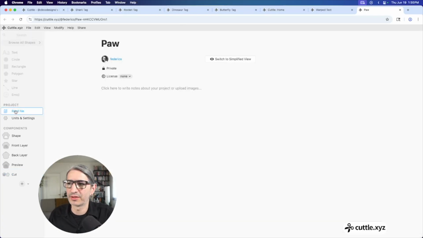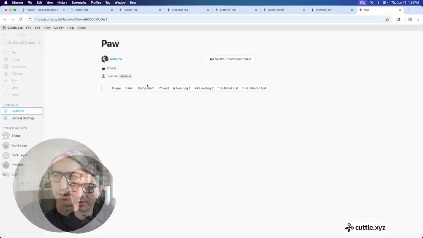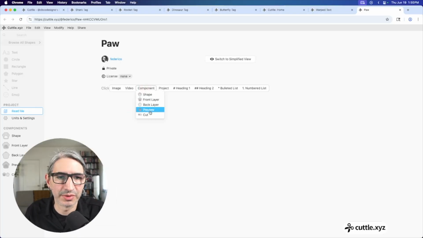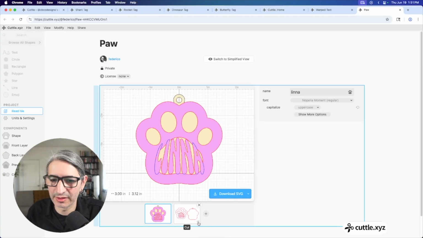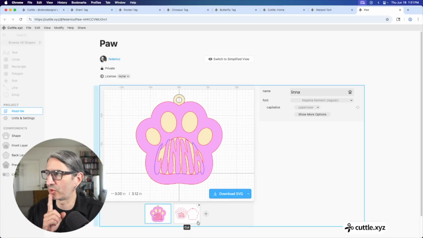And then finally on the README, I want to add those components. So I'm going to create the preview first. There it is. And then I want to add the download one, so the cut one. So I'm going to add component, select cut. And so the little arrow here signifies that is the one that gets downloaded.